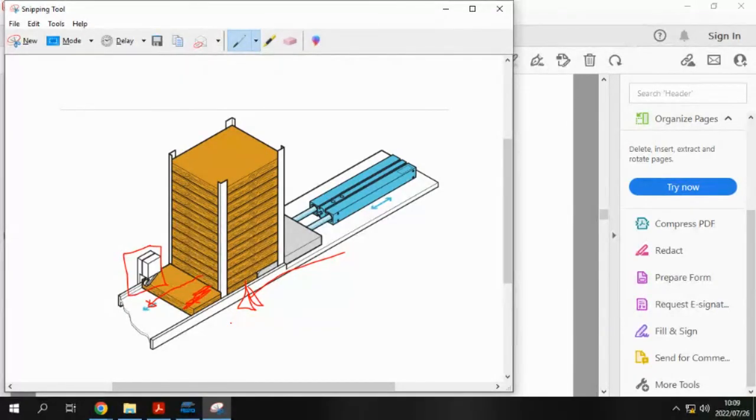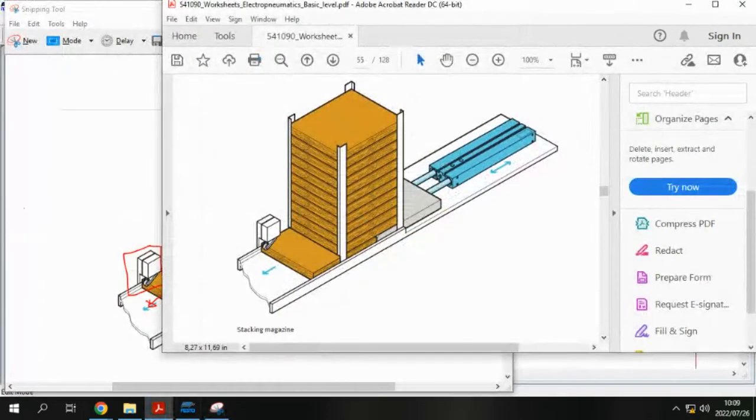You push out one product, then you retract. Push out one product, then you retract. Simple as that. But let's read the question and see what they are trying to say here.